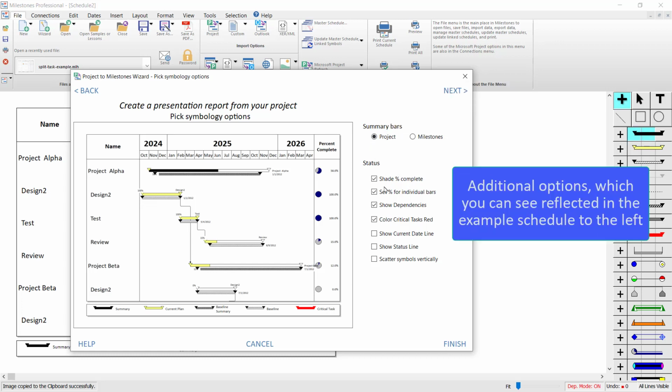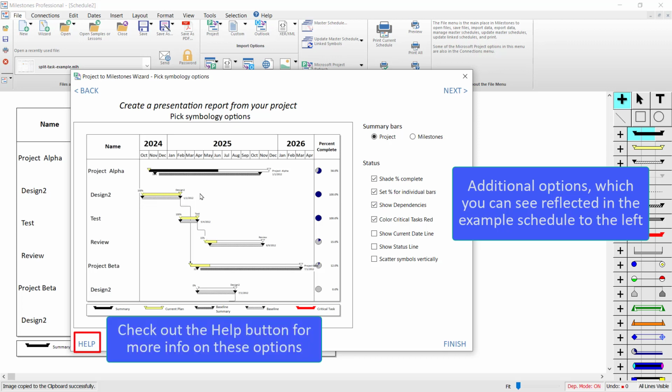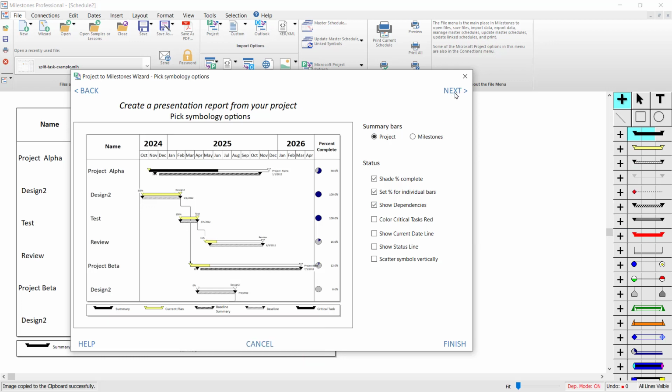And then you've got some other options, shade % complete if you want to show % complete on the actual schedule itself. Show dependencies if you want to show those vertical links between different tasks. Color critical tasks red, so if it's marked as critical in the schedule, it will show up as red on the Milestones file. That's pretty much all the options I'm going to change for now. I'm going to go Next.